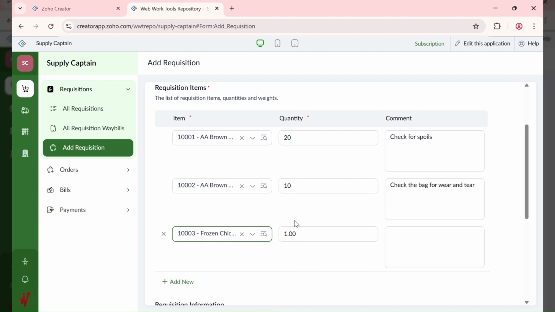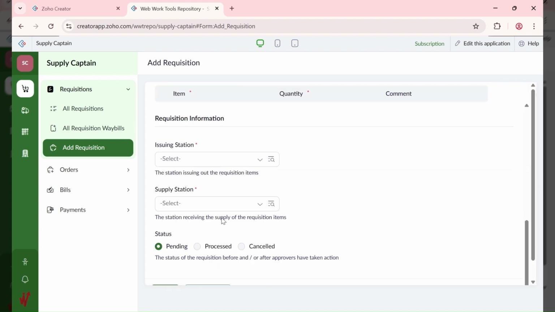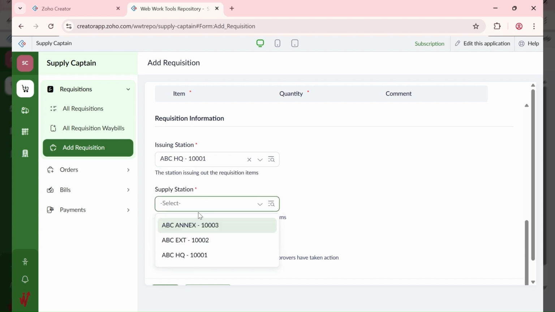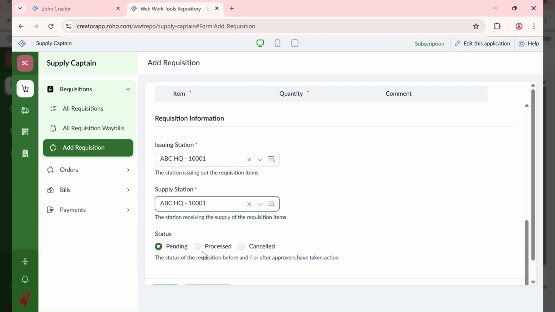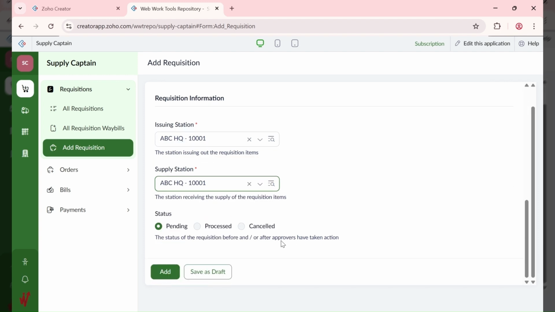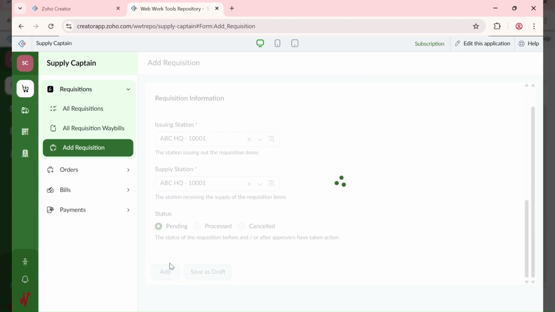Okay, then frozen chicken. Now this is kg. So I want frozen chicken of maybe 2 kg. And I'll say make sure it's still frozen. Okay. So the issuing station, because I'm purchasing, is going to be the HQ. So this is to the HQ I'm purchasing. So I'm going to add this requisition.